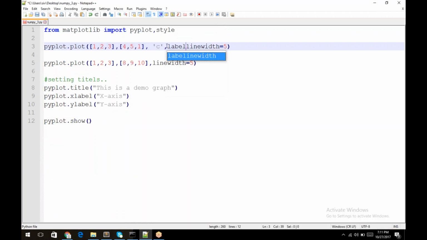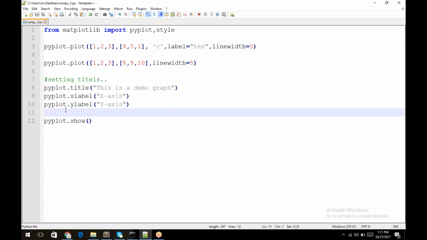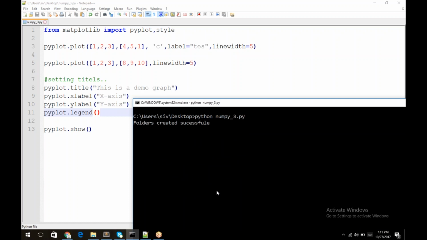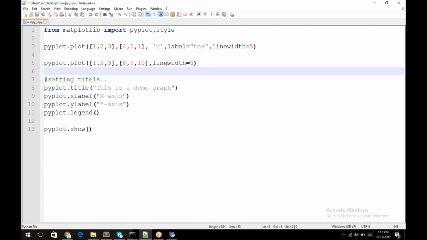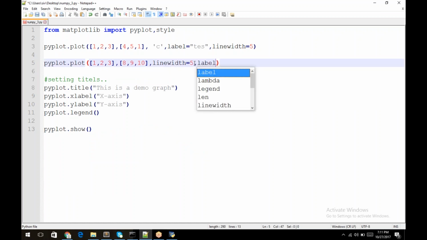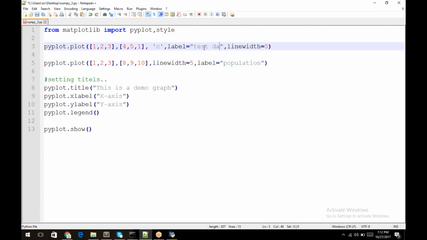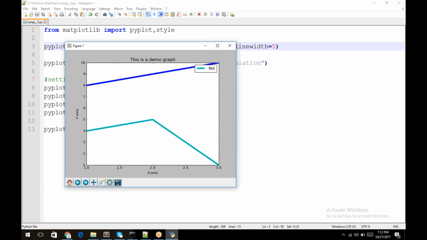Now you can use a label as well. Label is equal to, suppose, test. Okay, I think you should add a keyword called legend as well here. That way it will show you the exact values. See, it is showing the value as test. Suppose I can use another label for this one, label is equal to population. You can use it. It's basically test data. You can use like this. Now you can go and run.